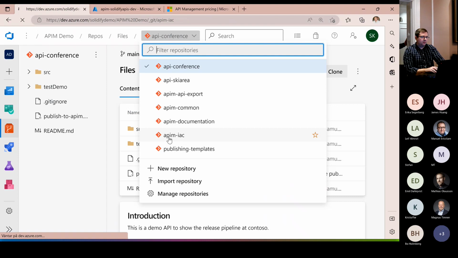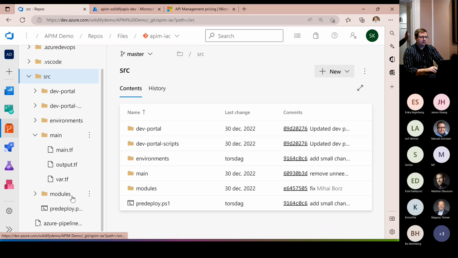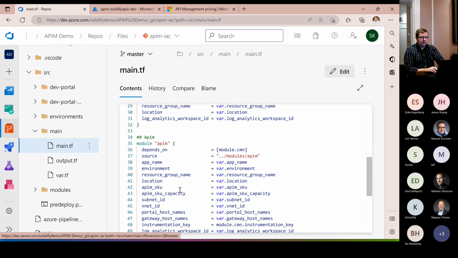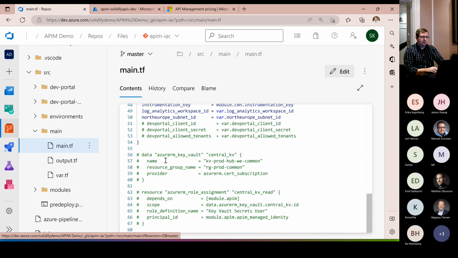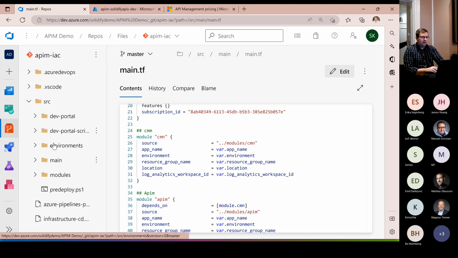But let's take a quick look at the infrastructure. So the infrastructure follows kind of the standards. I have a main, nothing more complicated than that. Here we have modules for deploying API, and a common module for deploying Key Vaults, application insights, and other resources that are needed, like dashboards and log analytics and so on.